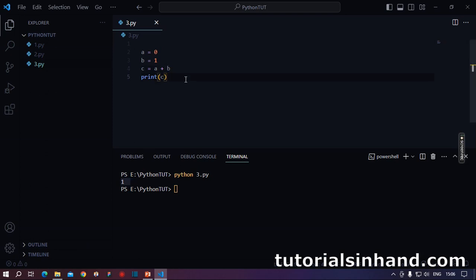Now suppose I am giving you a hint. Rather than assigning values like this, Python also supports one more way. That is a comma b is equal to 0 comma 1. That means the first value is assigned to the first variable, the second value is assigned to the second variable. Now if I run the code, see, it still works.